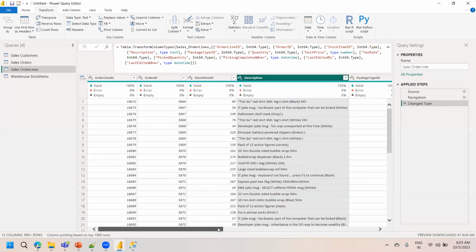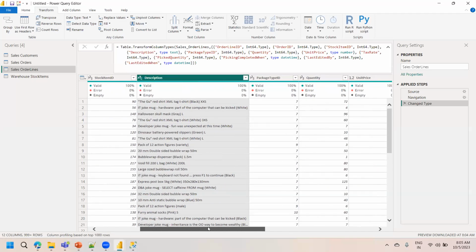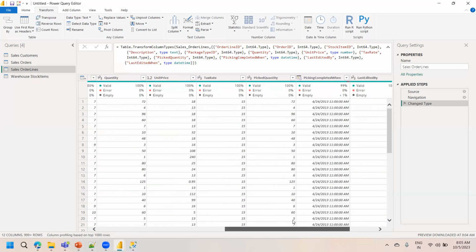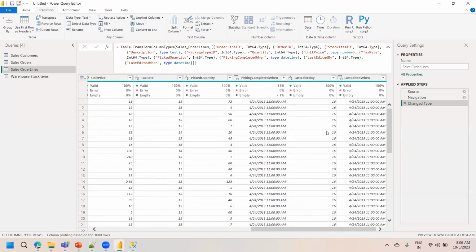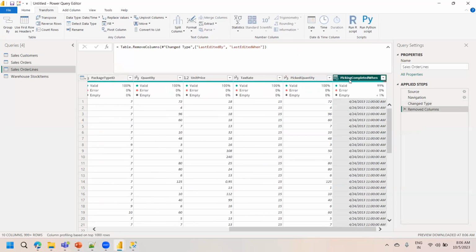Next one. A simple table only, 12 columns by default. I'm not removing anything, just cross-validating. If there are any unwanted columns, I'll try to remove them. So these two columns are unwanted. Right click, remove the columns, and pick the completed one.